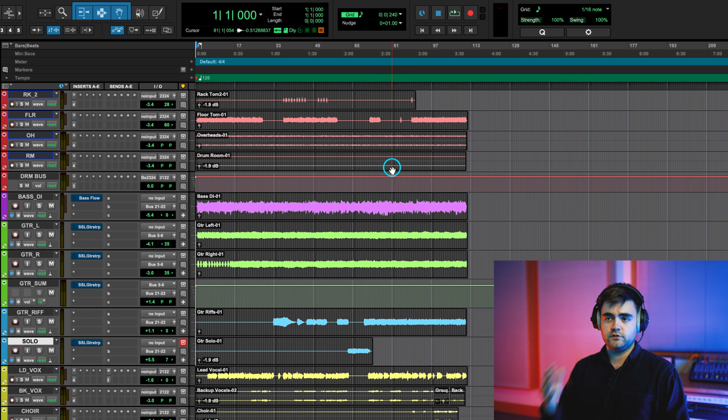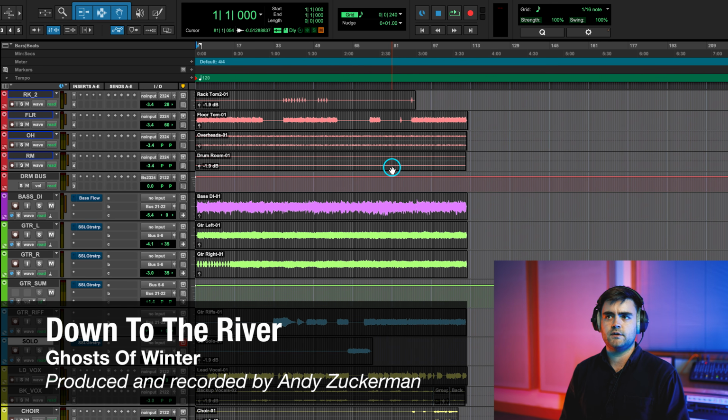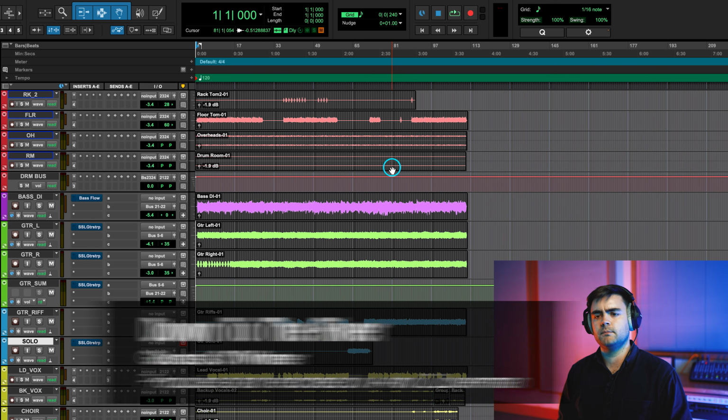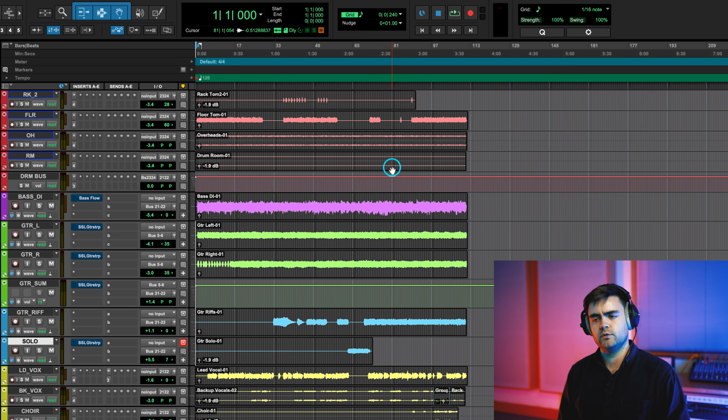Now for the project session that we have, we're going to be using a track called Down to the River by Andy Zuckerman. This is your classic kind of rock band rhythm section, so drums, bass, and guitars, also your vocal chain. And the purpose is really kind of honing in on the tone of both the bass and also the guitar stems that we have available.